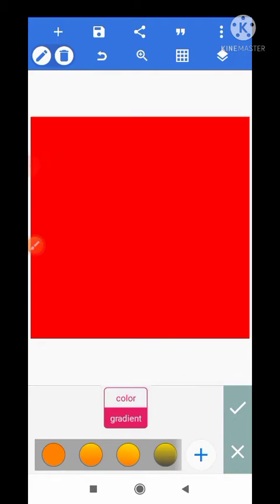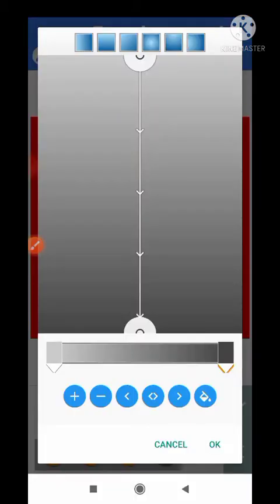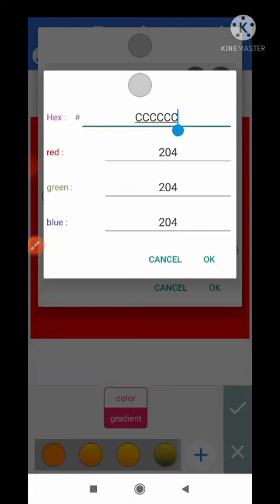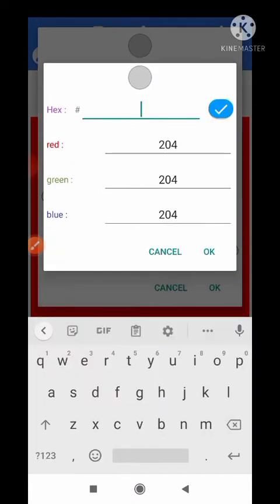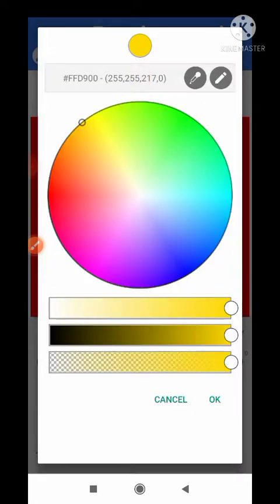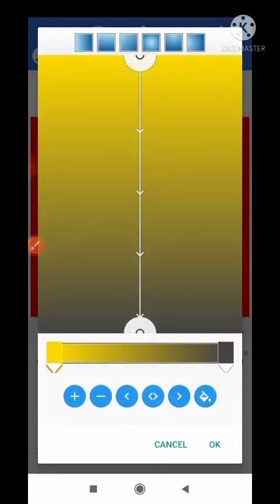To edit our gradient, we hit the plus icon, and then we'll select the gradient by the left, and then we'll hit on the edit icon, and then we'll click the pen icon here to change the hex code to the hex code I'll be giving. The hex code for the yellow color we'll be using is FFD900, and then we'll check from here, and then we'll click on OK, and we'll click on OK again. Now we have the yellow color.